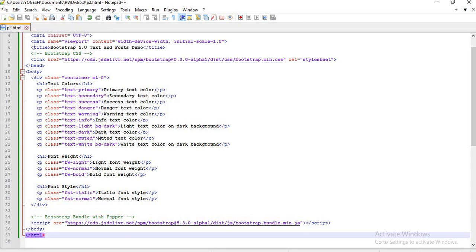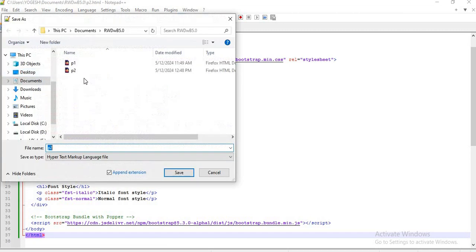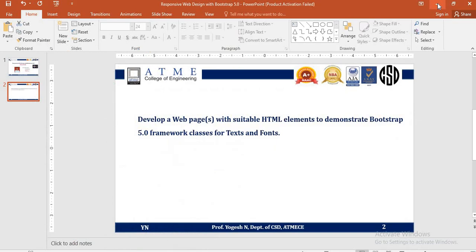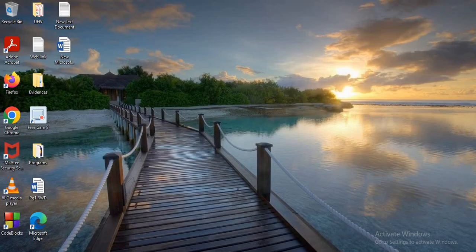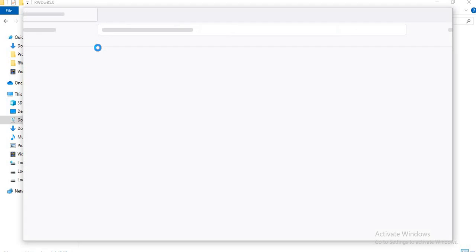As I've already said in the previous video, we are supposed to save the file as filename.html, which is the extension. I've already saved this file in the folder called P2, and you can see here it is the HTML document. Now I am executing this to see how exactly we get this data on the screen.